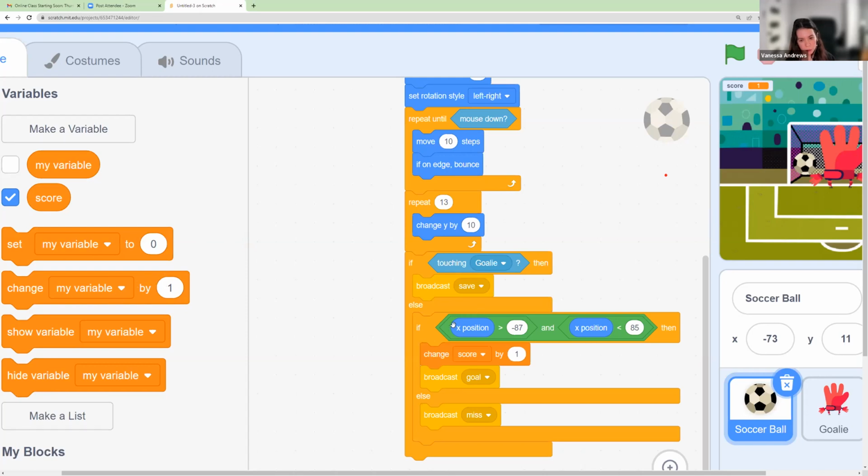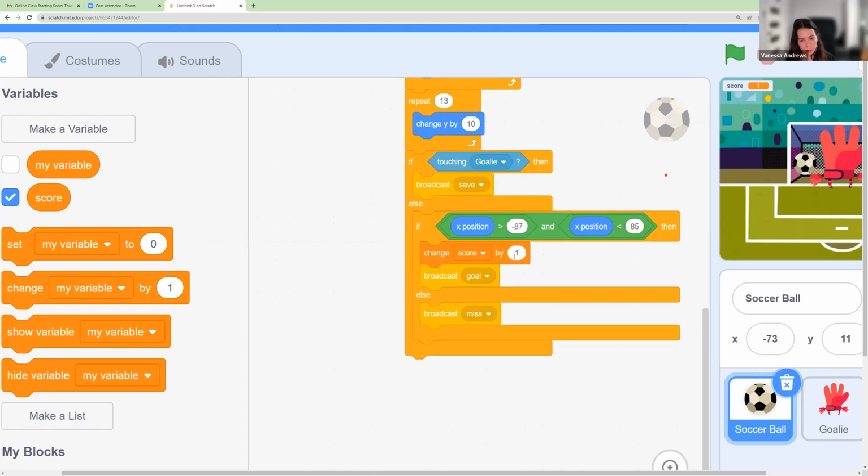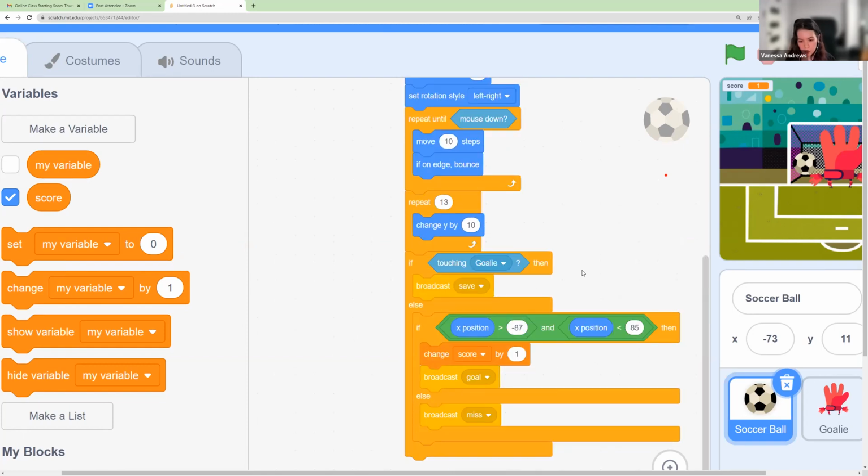So if you set change variable by 2, then this would increase your score by 2 whenever you hit a goal instead of 1. So yeah, that's how to change the score.